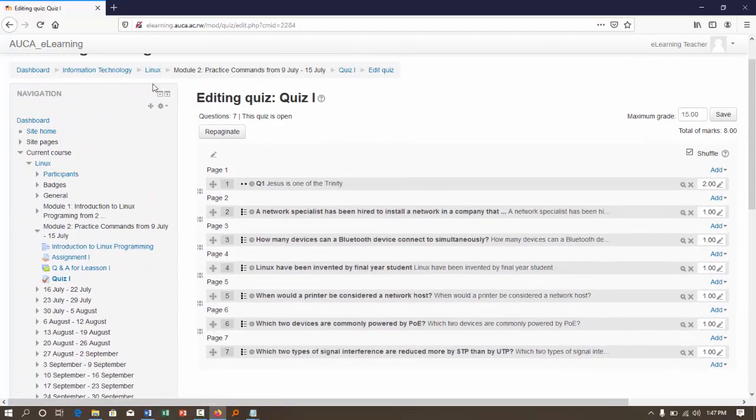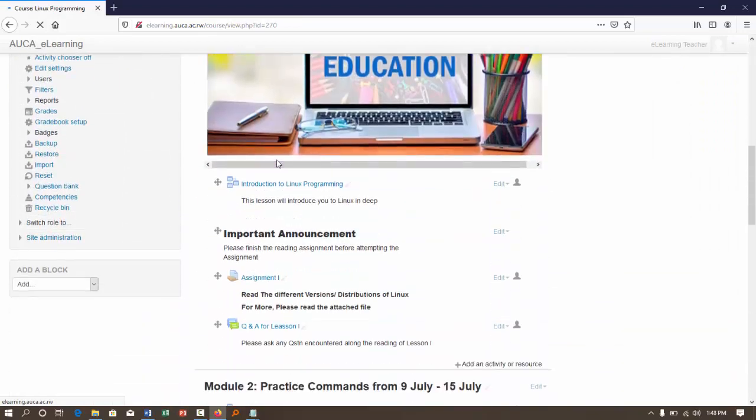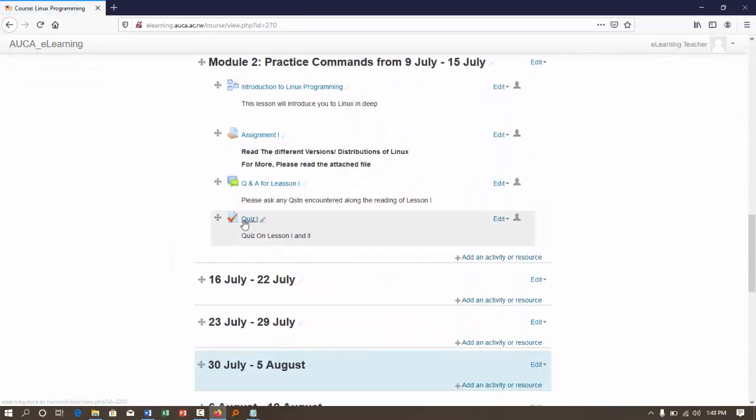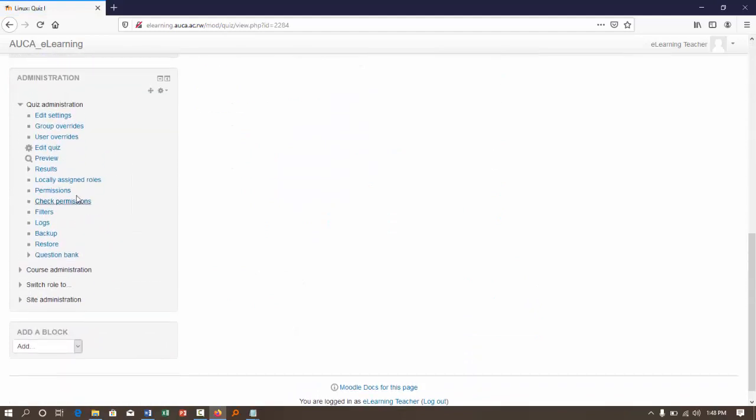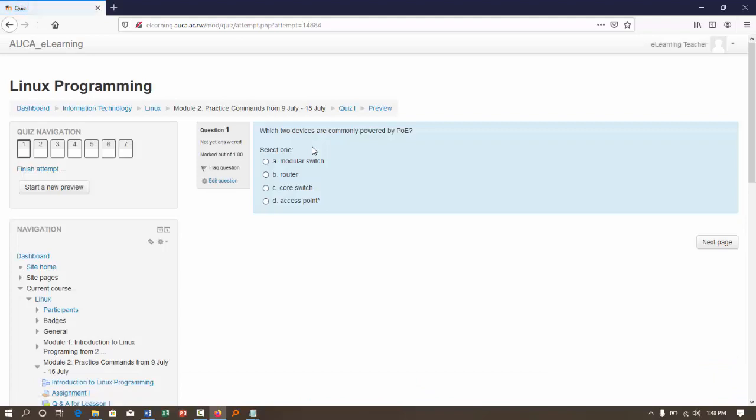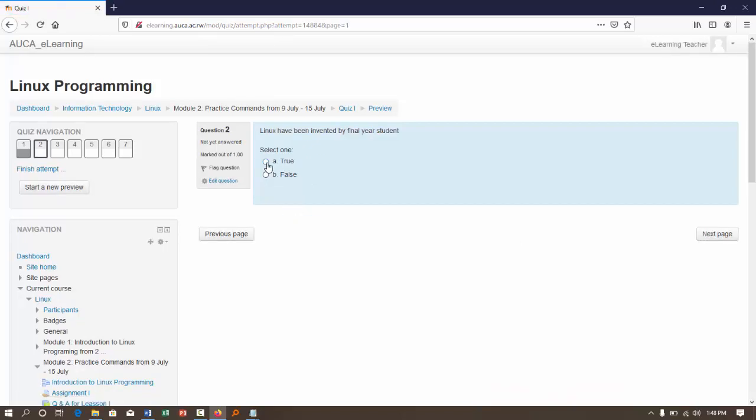So if I go back to this Linux, then I go back to the quiz of mine, you can see that, wow, it is there. Then I can here say, okay, preview the quiz. You can see that then the student will be able to view the quiz like this. The student can click here, and then the student can go next. The student, after finalizing, answers yes or true, something like that.